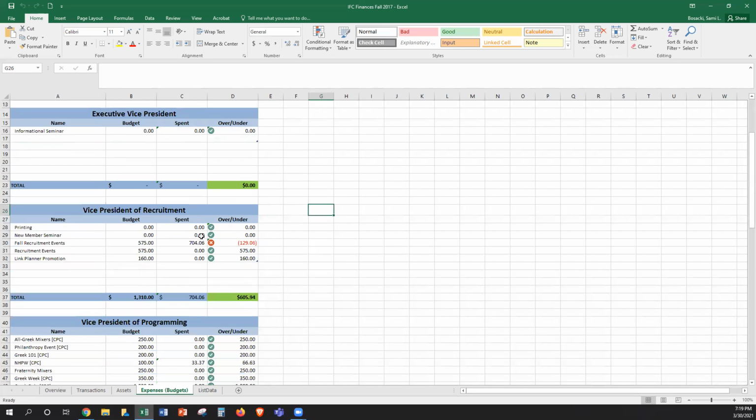And so as you can see here, for printing, they didn't budget anything, but maybe they ended up deciding to spend something on printing. They could add that in here so that it's reflected and recorded. So maybe when the next year they're trying to plan their budget, they can look and say, hey, we ended up needing to spend some money on printing. So let's budget some money this year so that we can make sure we can cover those costs and know that that's something we'll need to cover.